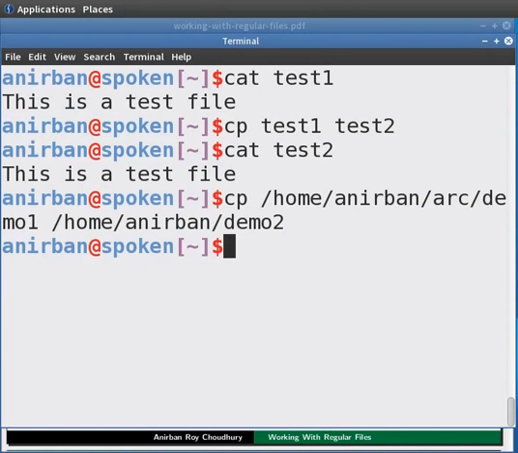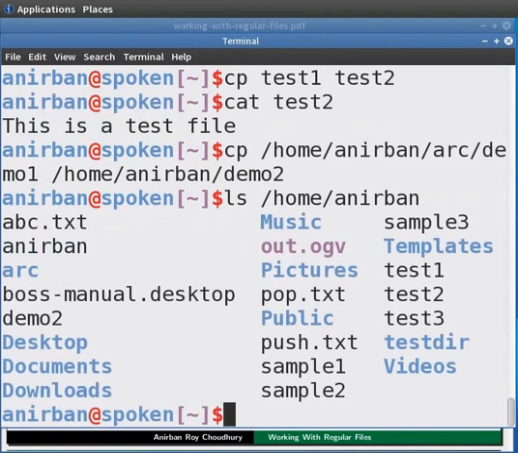To see whether demo2 is there, type ls space slash home slash anirban and press enter. And as you can see, here is demo2. Before moving ahead, let us clear the screen.